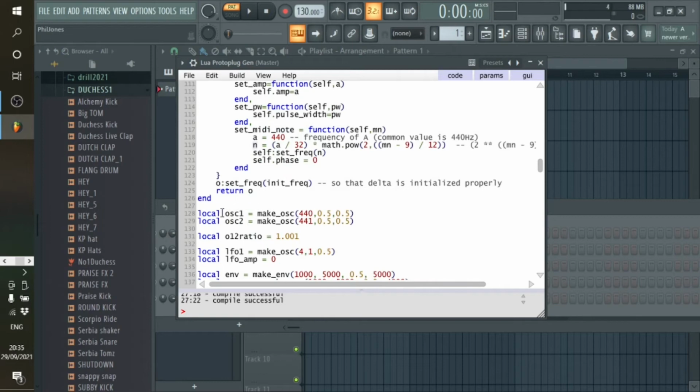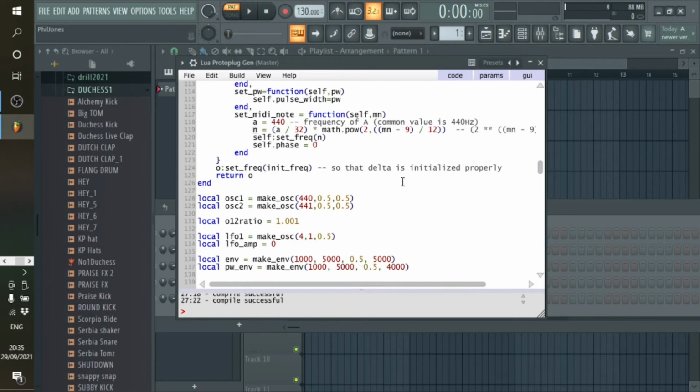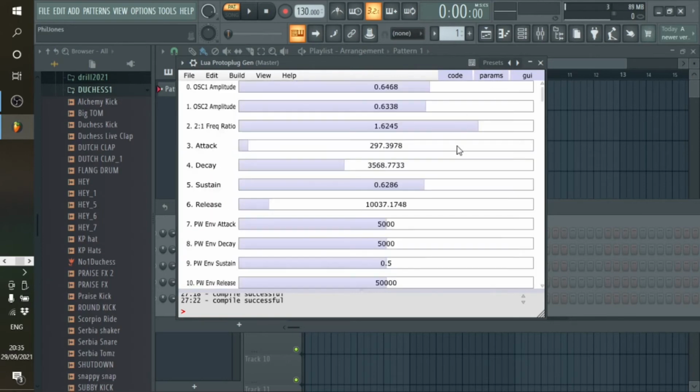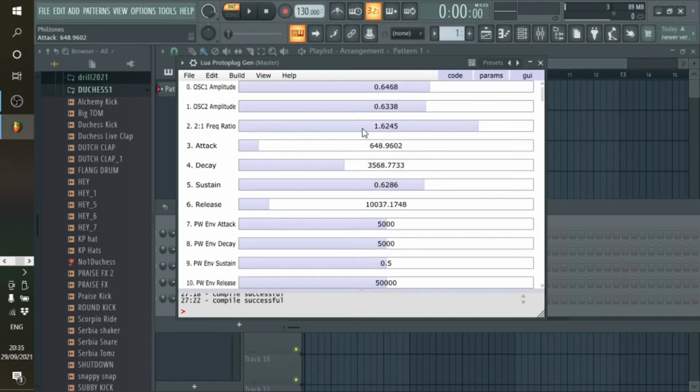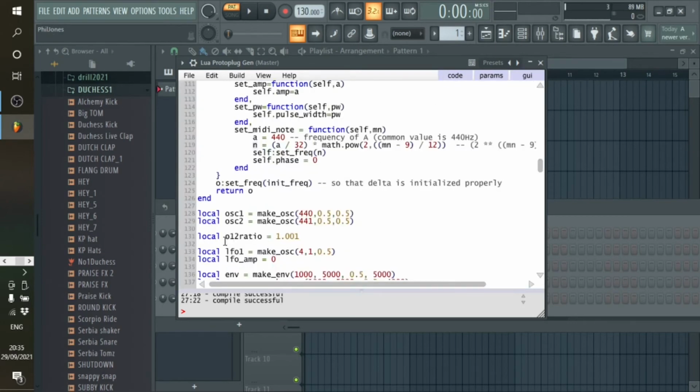So we still have our OSC1 and OSC2 as our two oscillators. However, if you remember, we set the frequency of them using this frequency ratio parameter. So if you look at the code here, we've created a variable called O12 ratio. We take whatever the frequency of oscillator 1 is, multiply it by this number to get the frequency we're going to give to oscillator 2. That's how we keep that ratio between them.